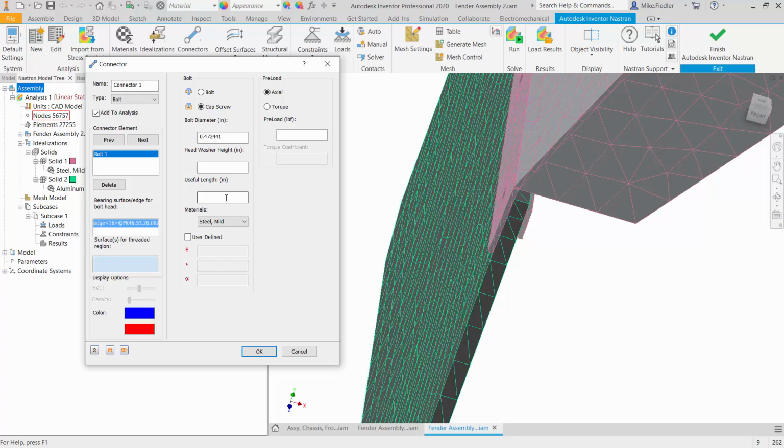And if you don't fill that in, it's going to use one half of the diameter as far as the definition of it. So if you are using a cap screw and the useful length of your cap screw is longer than that, then certainly you'd want to type in a value there to help define that. Let me switch back to a bolt real quick. Proceeding on with the things that we can define.